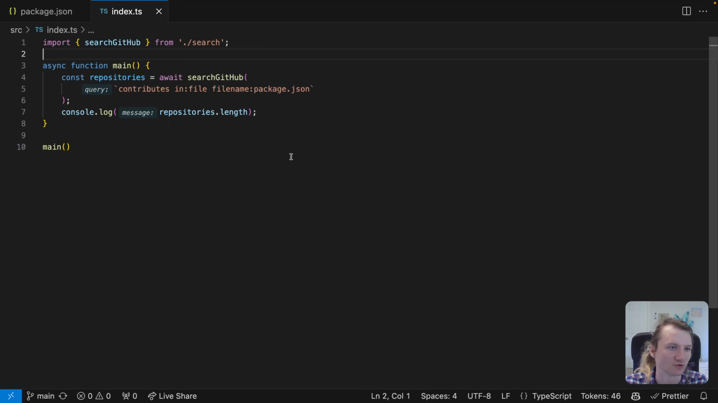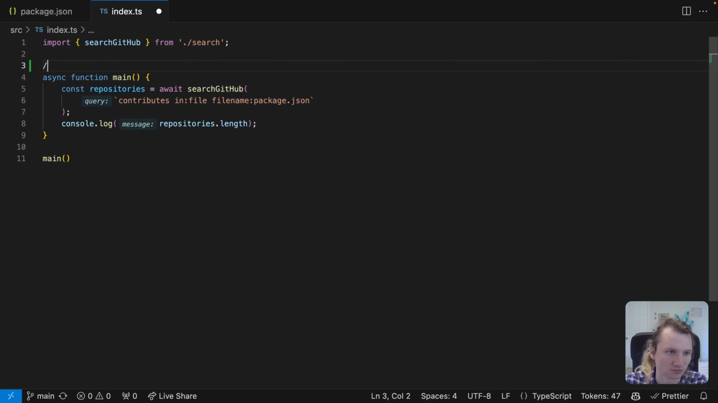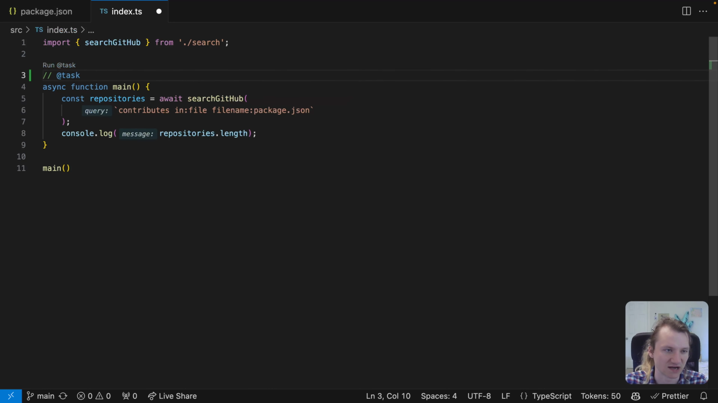Now I want to convert this to accept a command line argument called query and use that instead of this hard-coded string. And I also want to not lose this hard-coded string, and I want to move it to package.json. So let me specify this as a task to the extension.